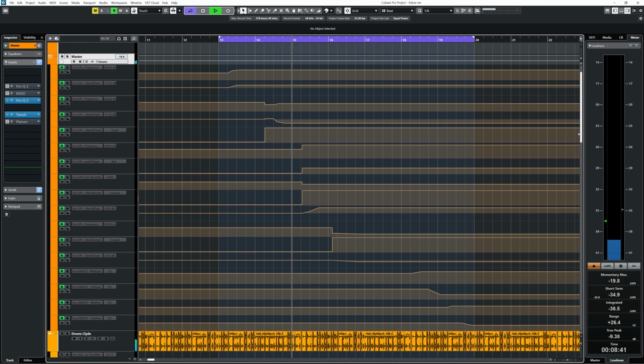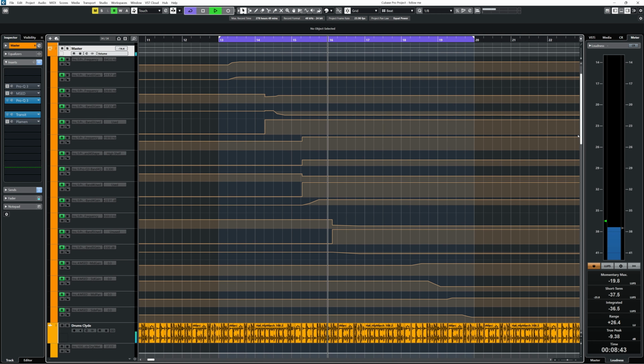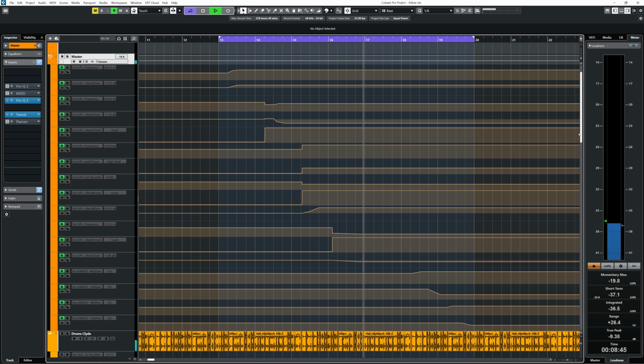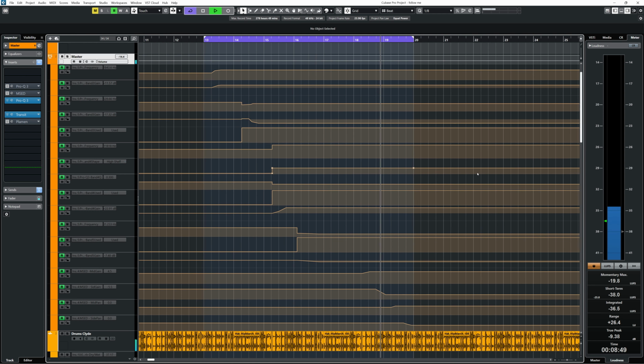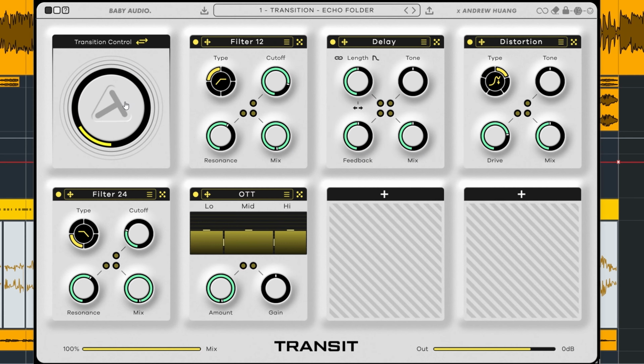Now, this plugin is named Transit because of its ability to transition. Normally, you want to use multiple effects to create very engaging, intricate transitions which require an awful lot of automation. That is what this big dial is for.